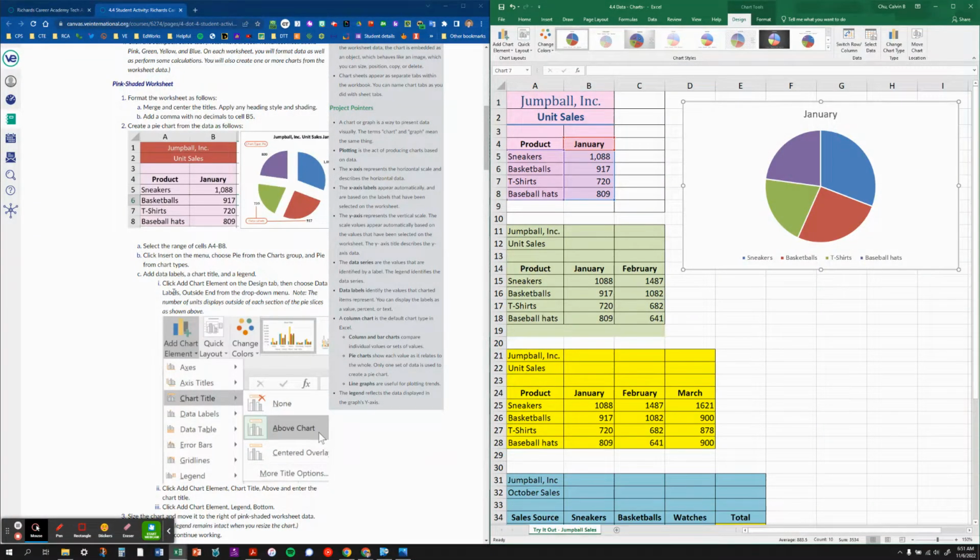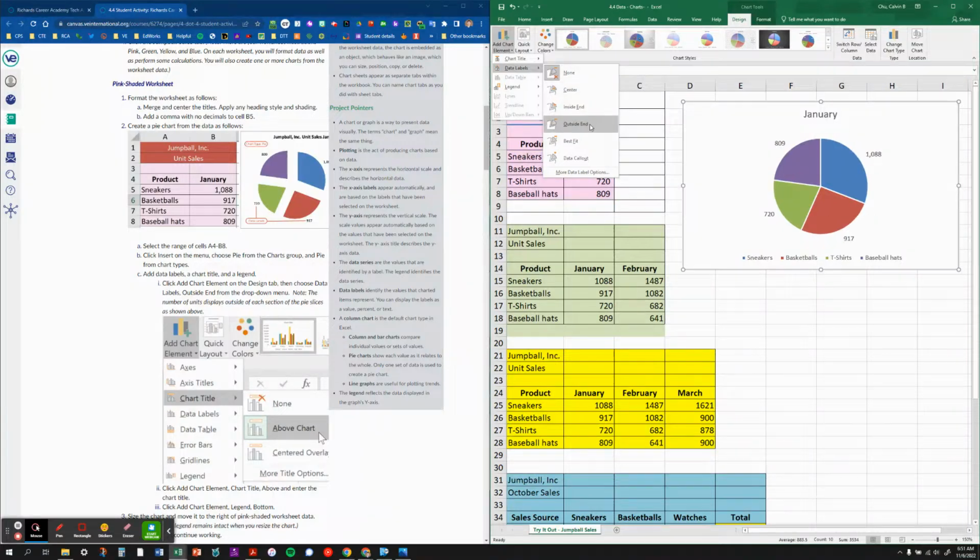Okay, now add data labels, Step C, a chart title and a legend. Click Add Chart Element on the Design tab. Okay, Design tab, Add Chart Element. Choose Data Labels, Outside End on the drop-down menu. Note that the number of units displays outside of each section of the pie slices. Again, if we go inside, you can see inside, center, and how that moves the data label, but we're gonna go with outside end.